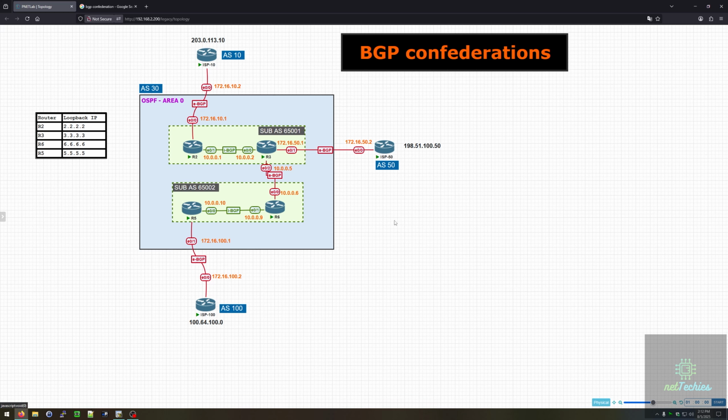Now you might ask, we already have the BGP routing protocol. Why do we even need an IGP such as OSPF or EIGRP? Shouldn't we just use BGP? The main thing BGP is good at is routing between two different autonomous systems, let's say AS50, AS30, AS10, AS100. But now we are the ISP and we have control over R5 and R6.